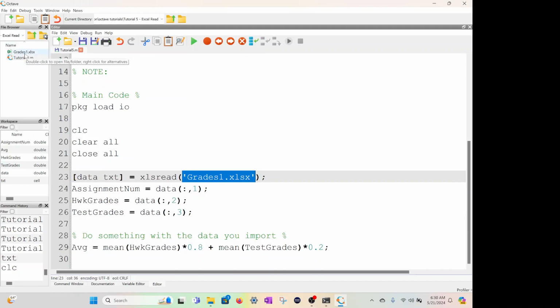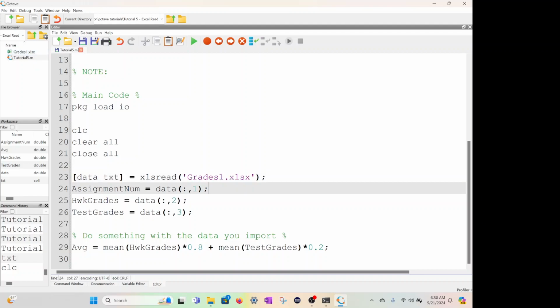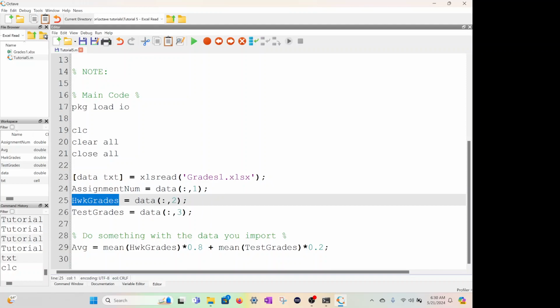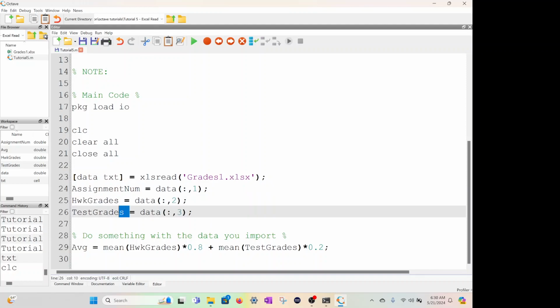So I saved my Excel file as grades1.xlsx. Then the first column is going to be assignment number. The second column is going to be homework grades. And then finally, the third column is your test grades. And the data, you just got to grab. So data, colon, comma 1 gives you the first column and so forth. And once you have this information, then you can do something with it.